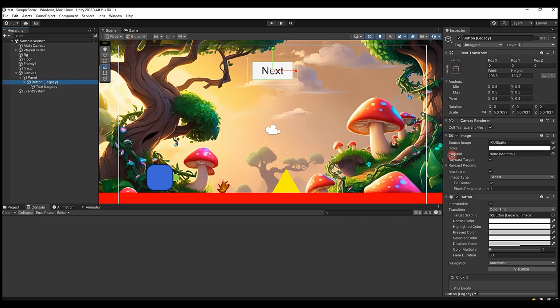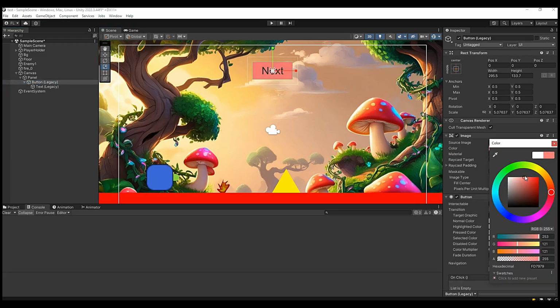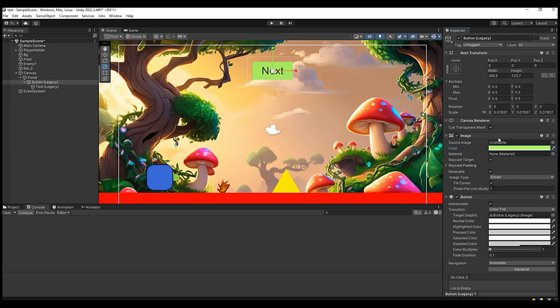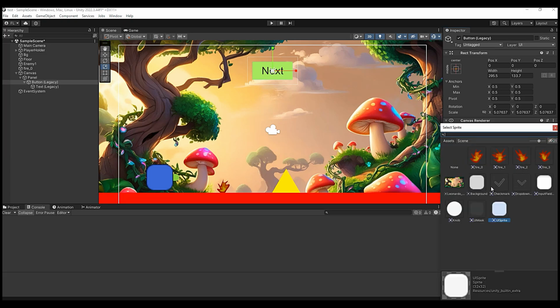You can change the color of the button. You can, for example, give it a picture, a sprite renderer. For example, you can change. I don't have a good example, but yes, you can change the background.